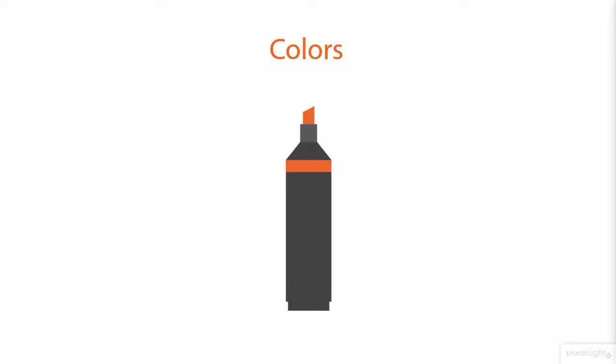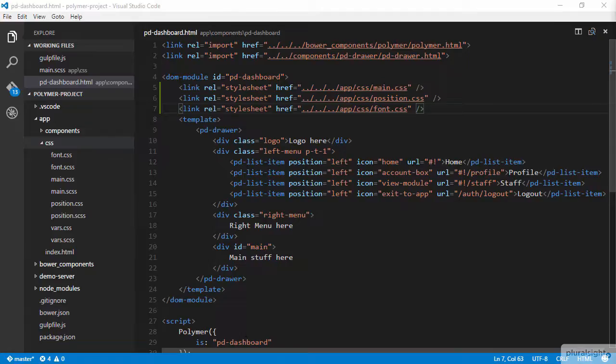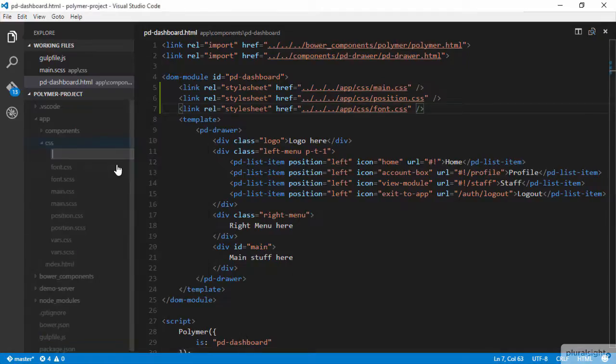A web page without color is like a programmer without coffee. Well, not exactly, but you get my point. We need color rules. My first step will be to create a folder named skins in the CSS folder and add one skin for now named default.